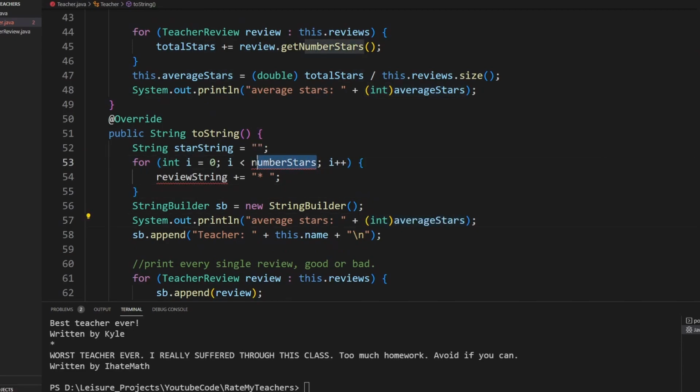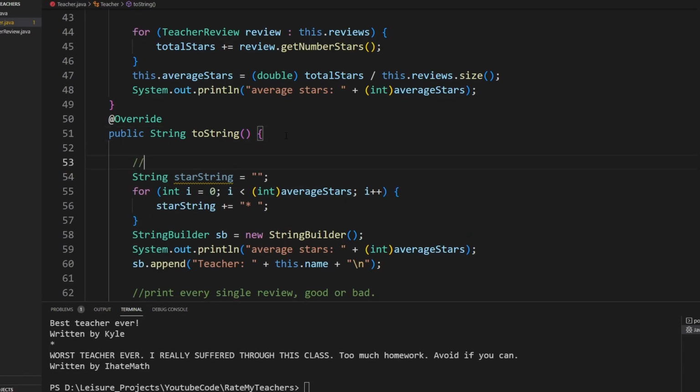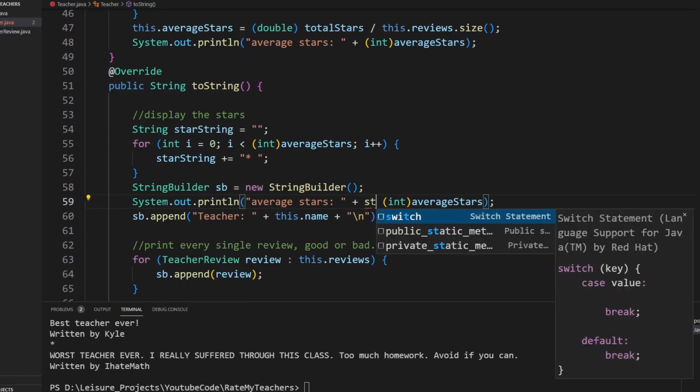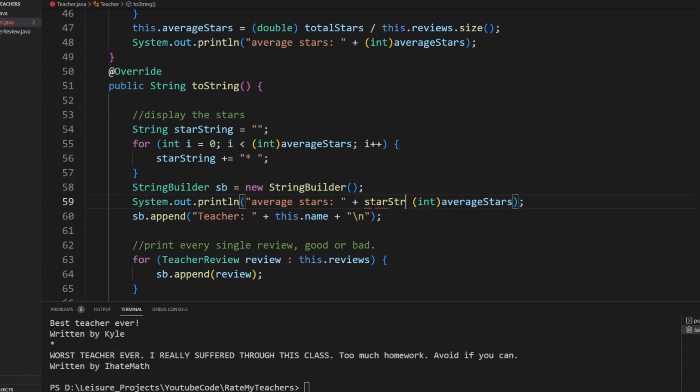Do average stars here and star string plus that. It's going to be the same thing, so like displaying the stars itself and the average for the teacher with all of their views. And average stars plus you add on star string, and you add on to that.